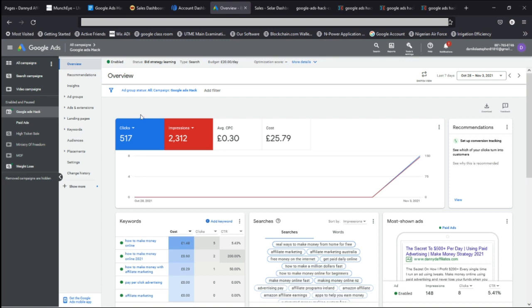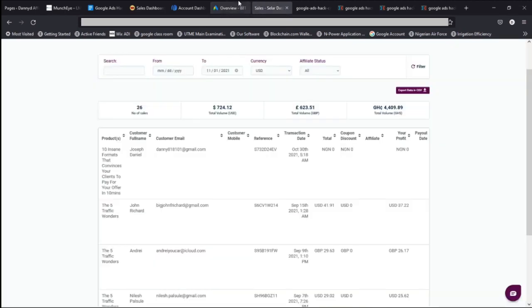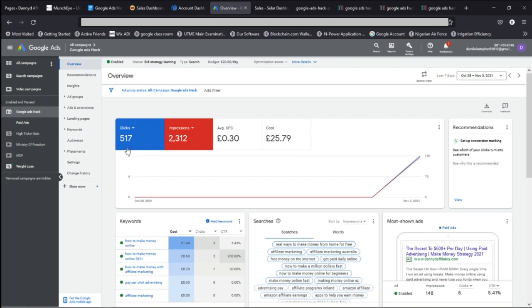Here is my Google Ads dashboard, and this is where I run my campaigns. As you can see on the left side, you can see Google Ads Hack. I launched this product before, but I actually make sales from the other account where I launched the product. I got over 517 clicks, 2,312 impressions, and a 0.30 average cost per click. I spent just 25.79 euros.